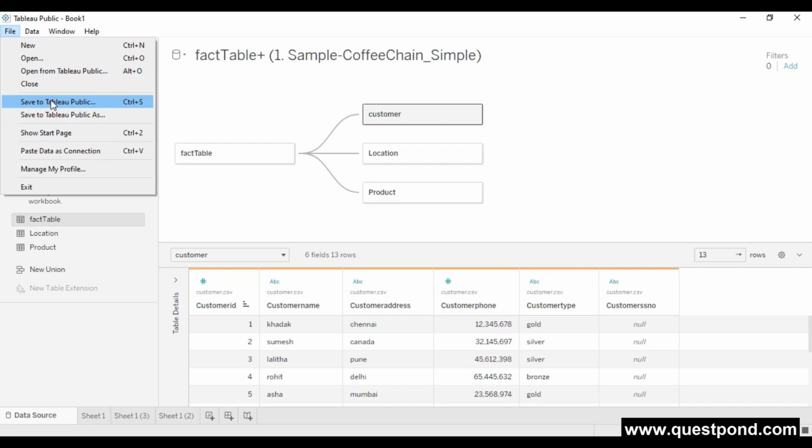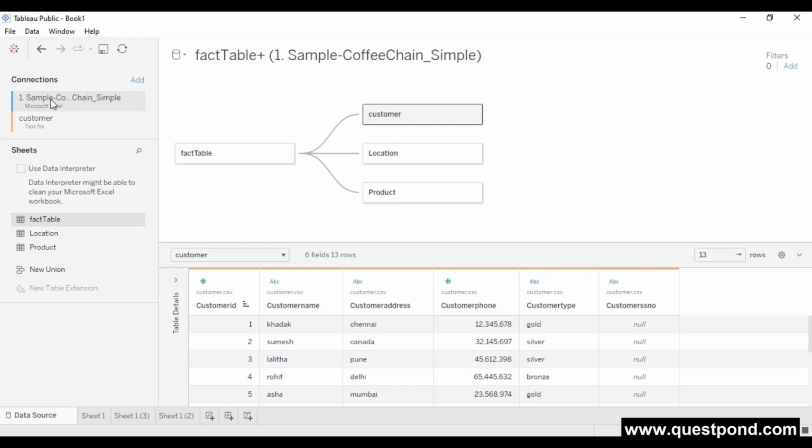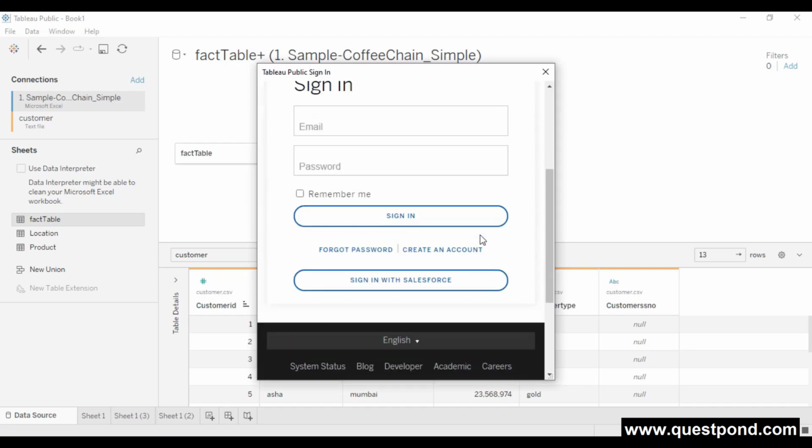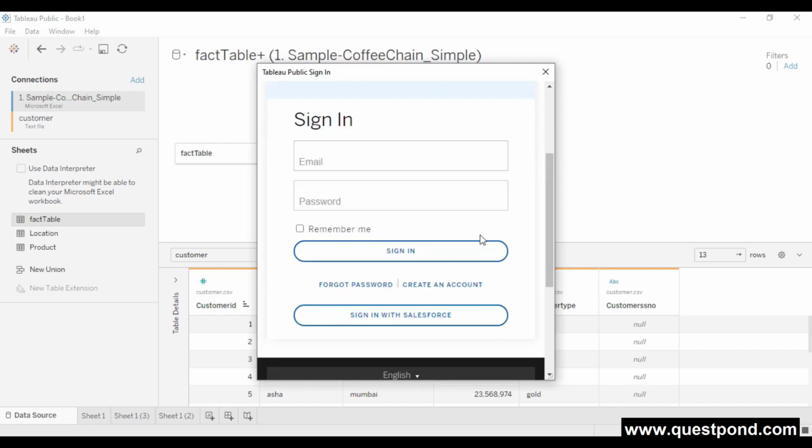Now, in order to publish this workbook and save it to the Tableau Public server, I need to go to File and then say Save to Tableau Public. The moment I click here, it will ask me to sign in to Tableau Public. Since I don't have an account, I will go and create the account.